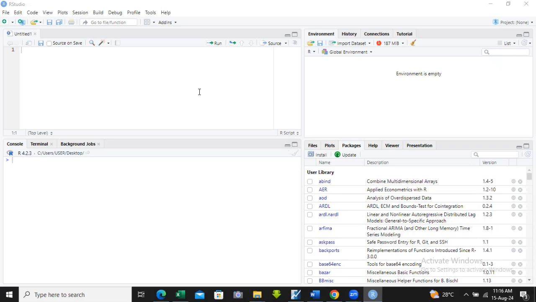Hi everyone. In this class, we want to estimate a multiple linear regression model. This is the RStudio interface. Like I said in one of the previous classes, the first thing to do wherever you are in RStudio is to set your working directory to the folder where you put the files you want to use. Now, I want to set the working directory.